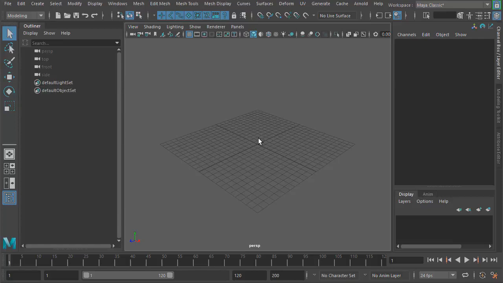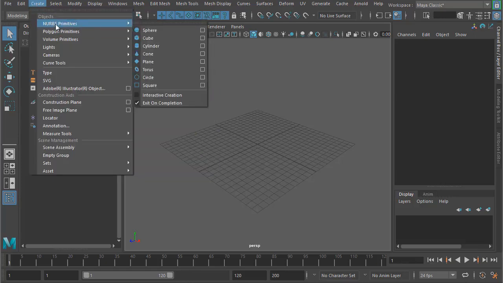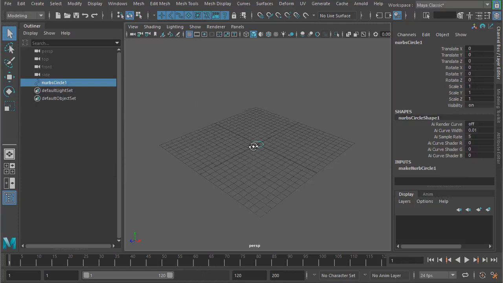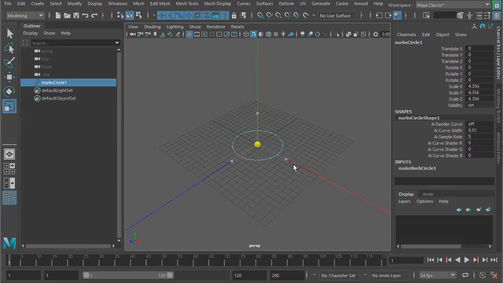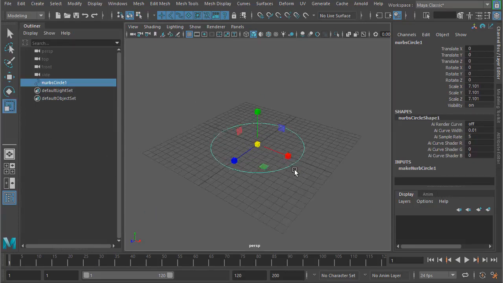Hello guys, in this lesson I will show you how to deform a geometry or a curve using the particles. So let's create a simple curve. I will go to Create, then NURBS Primitives, and then choose Circle. Okay, I will scale it a little bit, something like that.